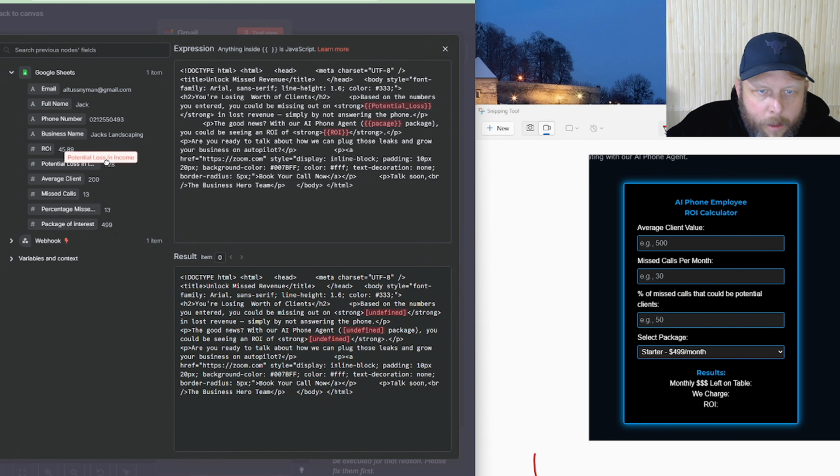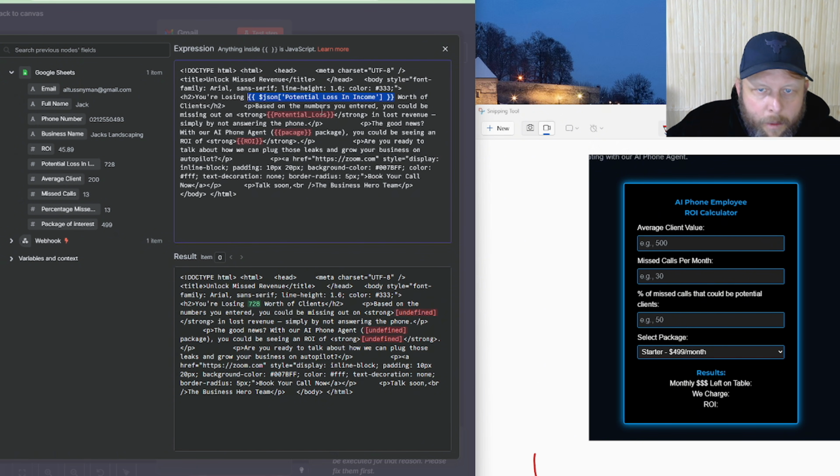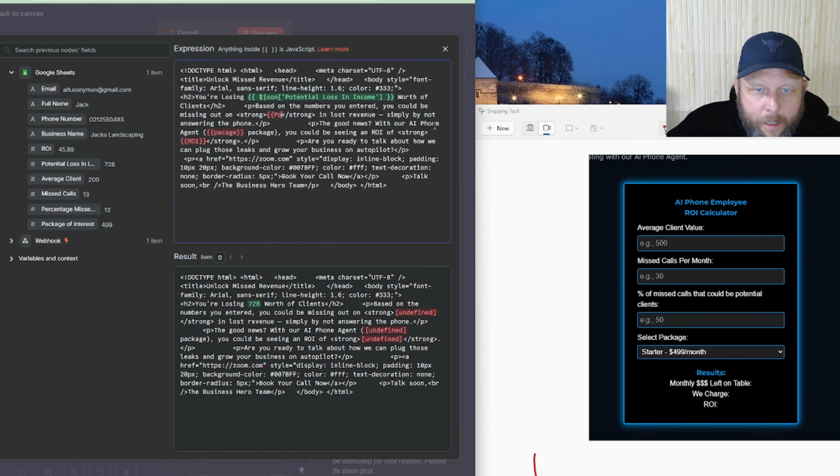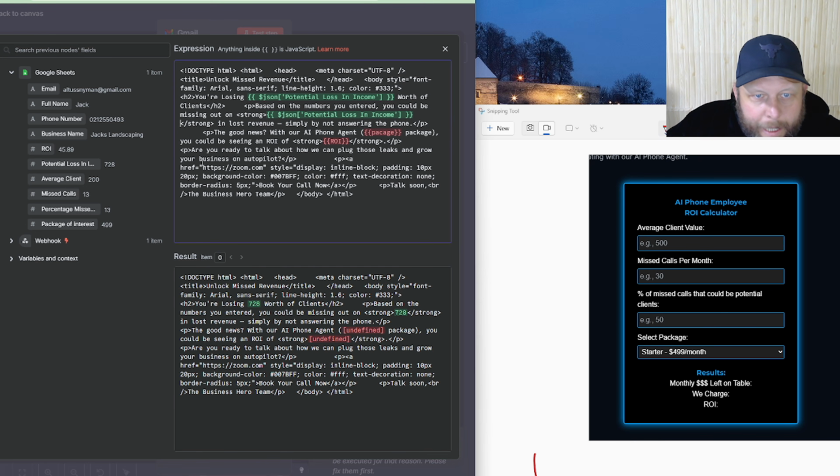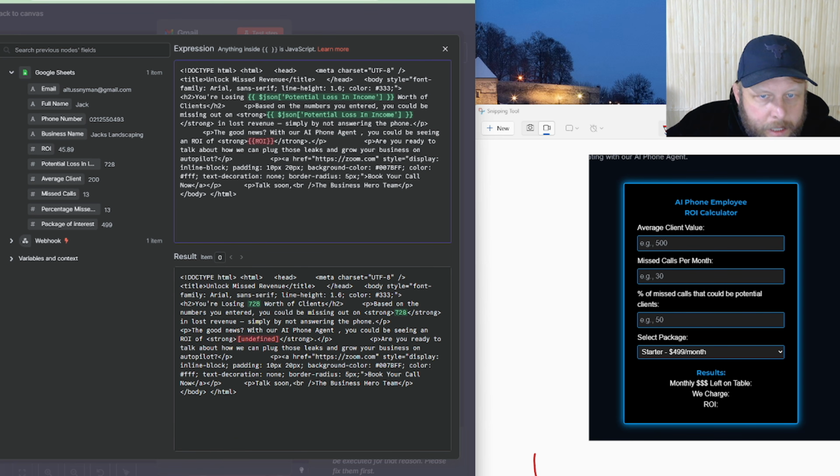Potential loss in income. You are losing potential worth of clients. Based on the numbers you've entered, your potential loss is going to be that one again. So I can just copy that, paste that one in there. Good news with our ROI calculator. Delete this one. Agent.